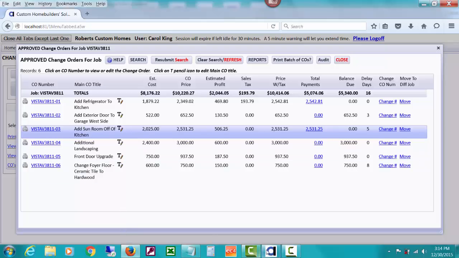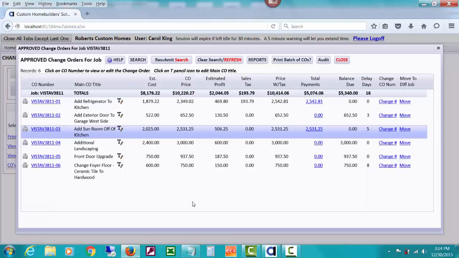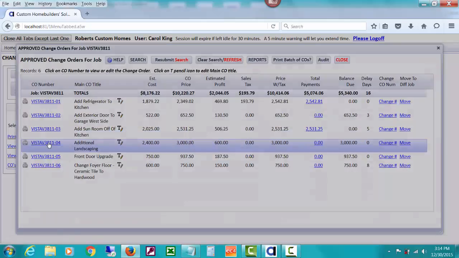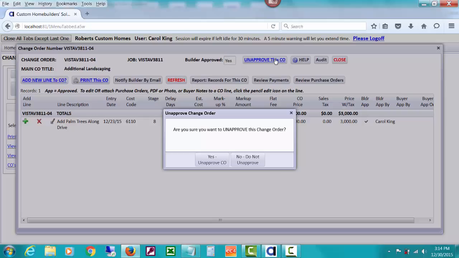Let's look again at my little work in progress here. Moved the CO to another job, changed. If you need to unapprove and approve change orders, I could open this landscaping. Let's drill down to it, and that's what this window, you click on the change order number to drill down and see the various lines displayed. You could edit different lines, but you'll notice that if this is an approved change order, it says builder approved yes, that the button will say unapprove this change order.